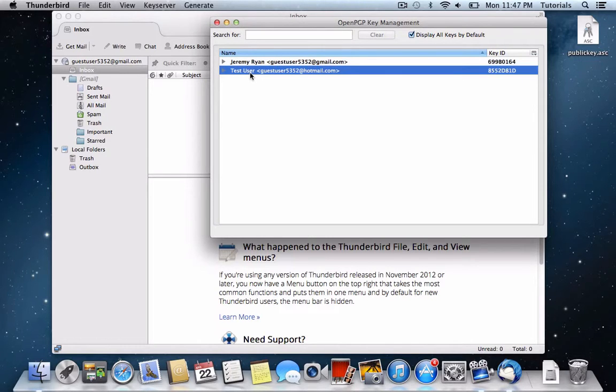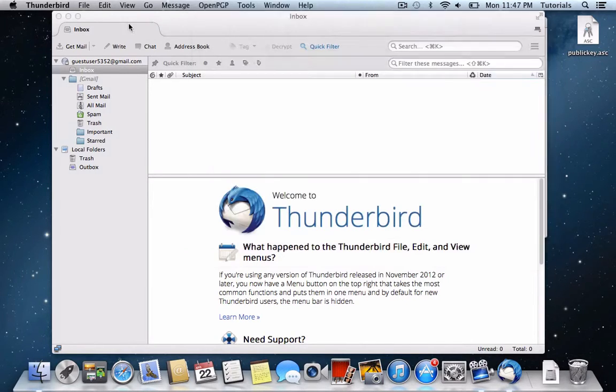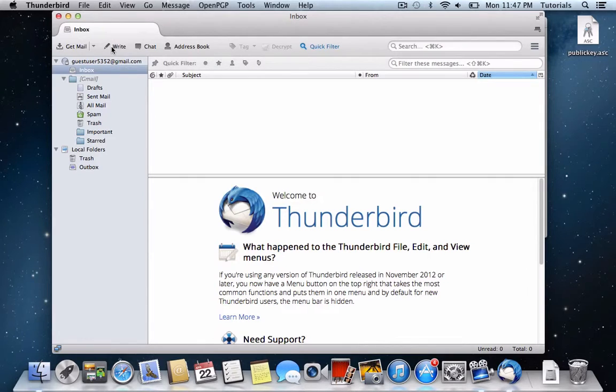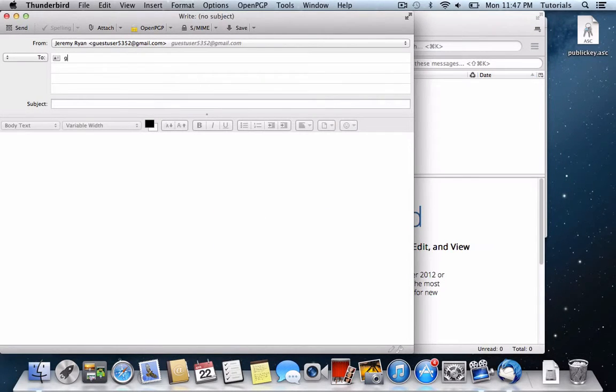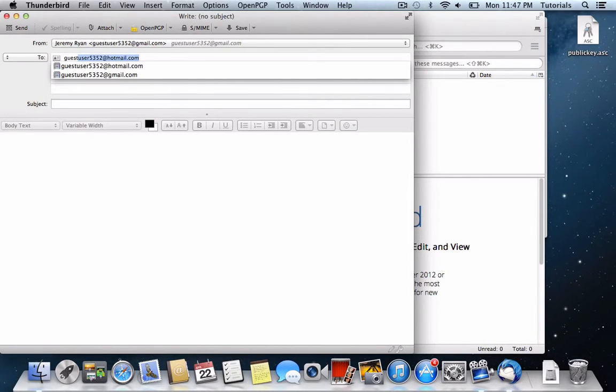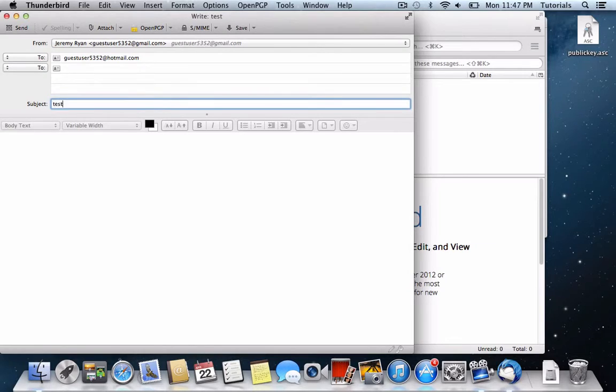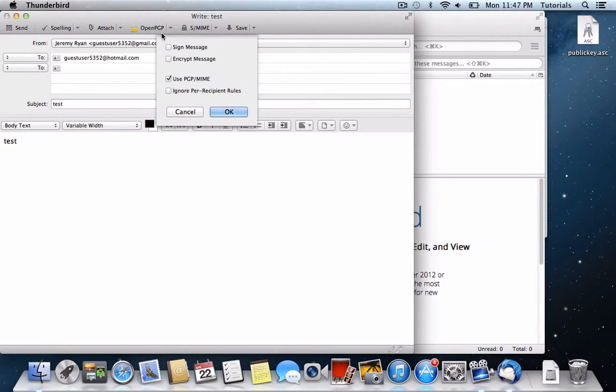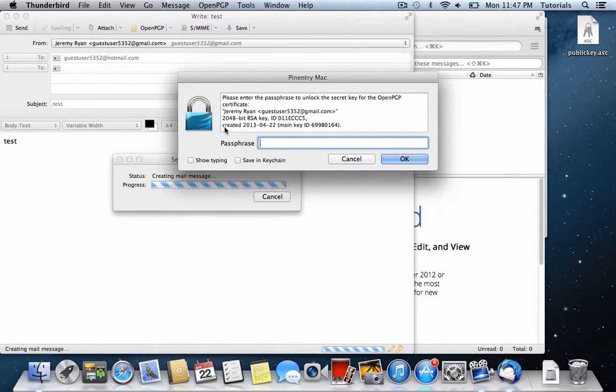Now we can send an encrypted email to the test user here. So we'll go to Compose a New Message and type in the user's account. And in this Open PGP Security Settings tab, we'll just make sure that Sign Message and Encrypt Message and Use PGP/MIME are all checked off, and then click OK. And we can send this message.